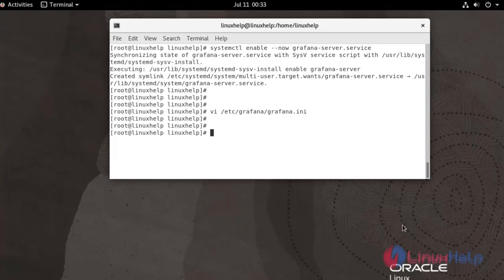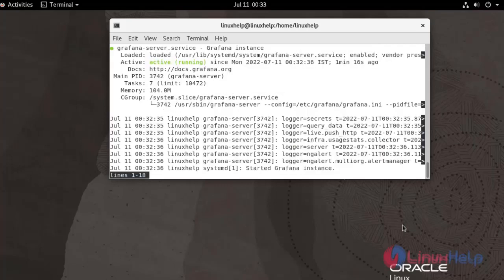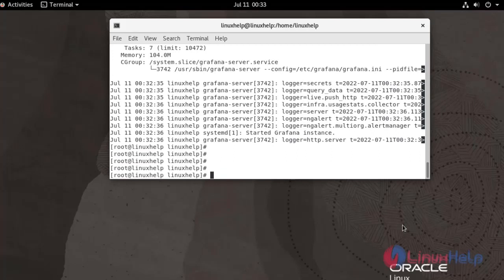To check the status of Grafana, use the following command. It's active and running. In the firewall, we need to add the port number as permanent, or we can disable it. I have already disabled the firewall.